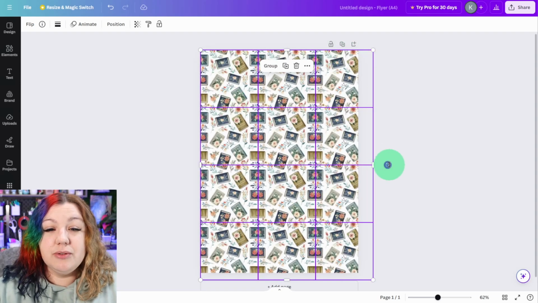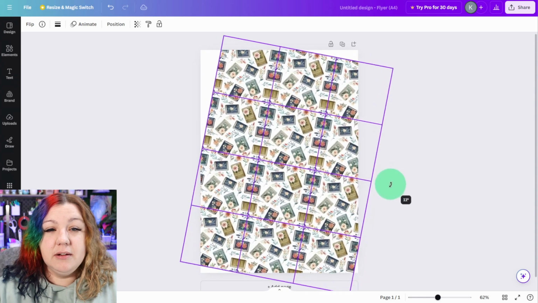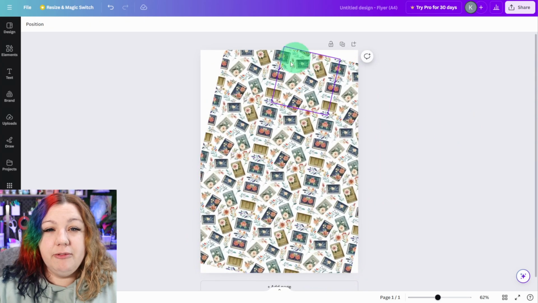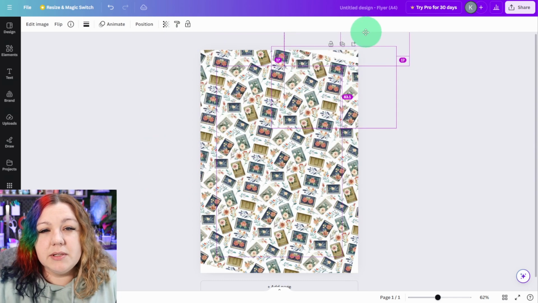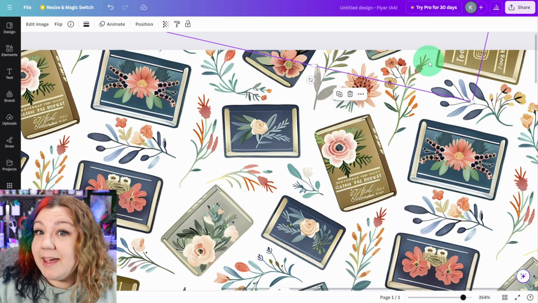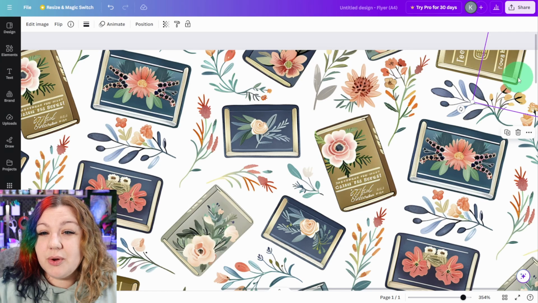So if you want to rotate your design, you will then need to fill in those little gaps where they are there, and fill in those ones there, making sure that they again line up so that there is no white line in between them.